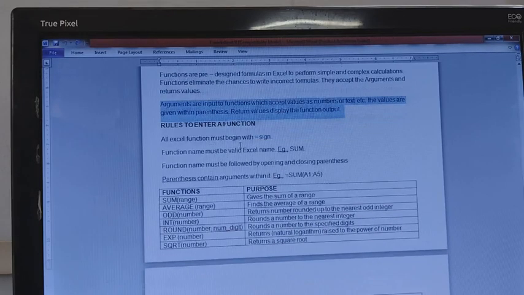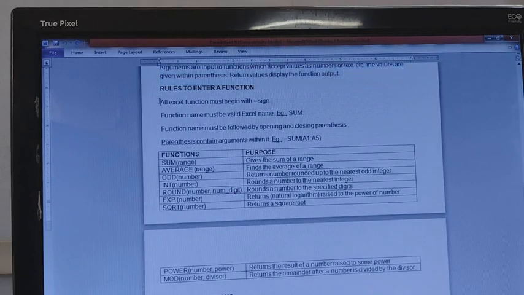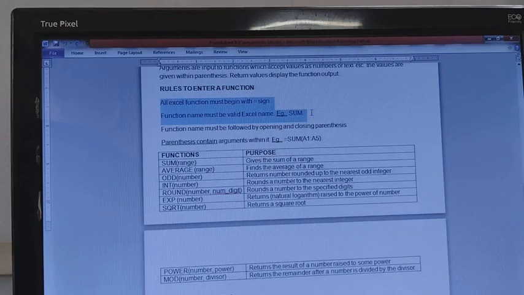There are rules to enter functions. All Excel functions must begin with an equal sign, like a formula. Then the function name must be a valid Excel name, for example sum. That means a function is always a predefined formula, so to write the function, it should be a correct name. The function name might be followed by opening and closing parentheses. So we have to open the parenthesis and close the parenthesis, and only then can we get the return value.